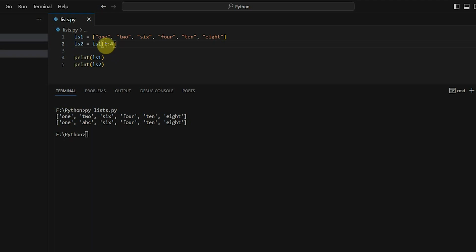So when we say 1:4, that means 0, 1, starting from here to 3, stopping till there. It will not go till 4. So now in this case it will slice the ls1 and take these 3 elements and store it in ls2. So let's see what happens. So you can see this was the original list. It has sliced the list and taken 3 elements and stored in the new list. So this is how slicing works.